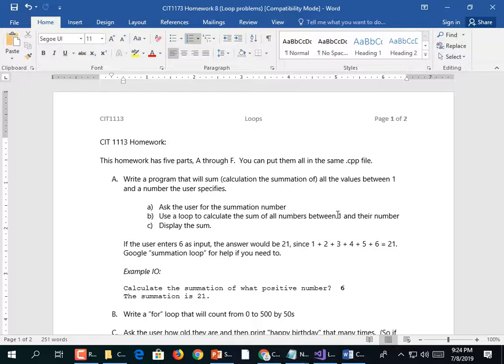Okay. So write a program that will calculate the summation of all the values between 1 and a value the user specifies. So if the user says 6, we're going to add up all the values 1, 2, 3, 4, 5, 6. If the user enters 2 billion, we're going to add up all the numbers between 1 and 2 billion.